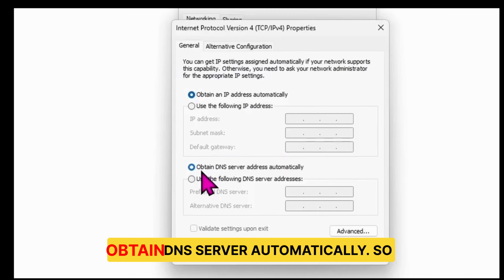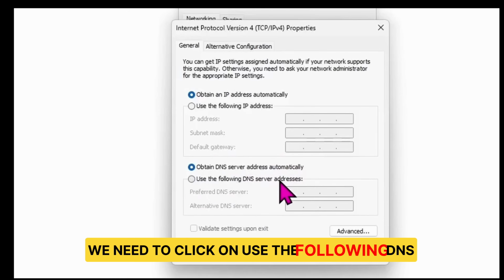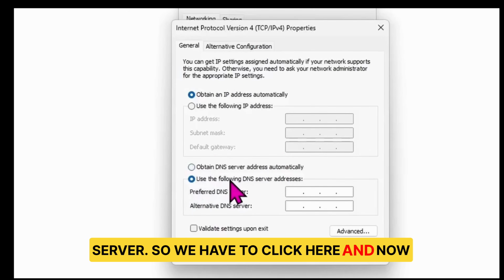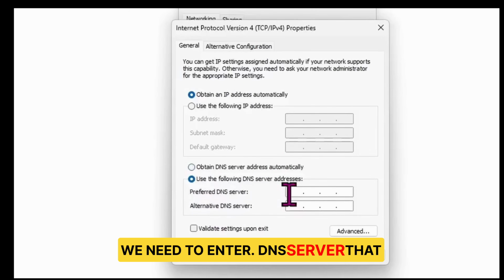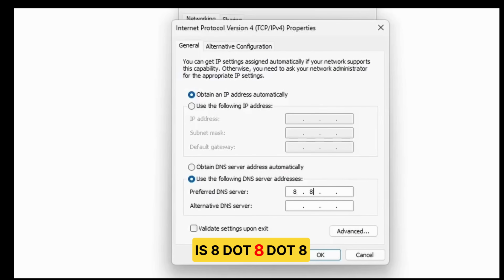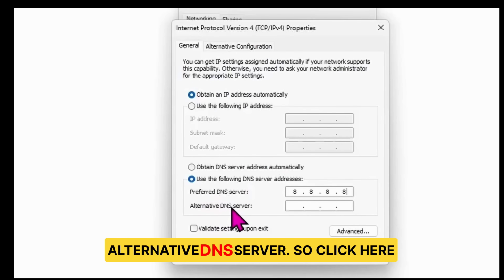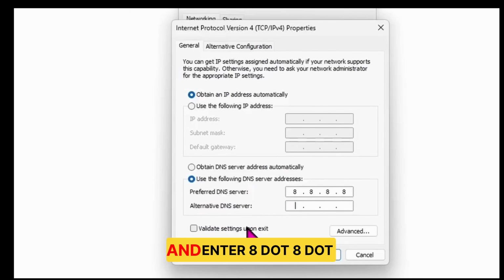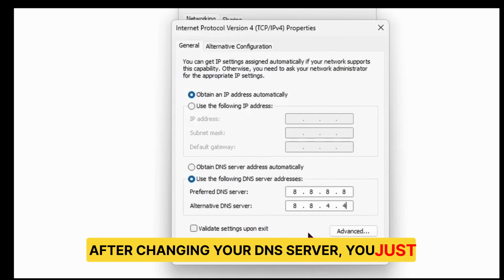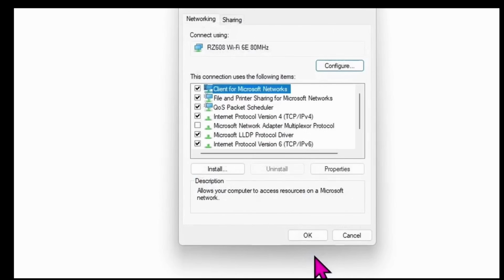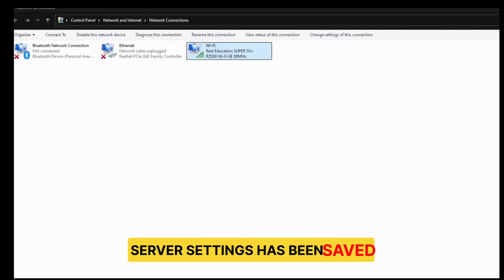Here is the option of obtain DNS server automatically. We need to click on use the following DNS server addresses. So we have to click here, and now we need to enter the preferred DNS server, that is 8.8.8.8. And the second option is the alternate DNS server. So click here and enter 8.8.4.4. That's it. After changing your DNS server, you just need to click on the OK button. Now click on OK again. Now your DNS server settings have been saved successfully.